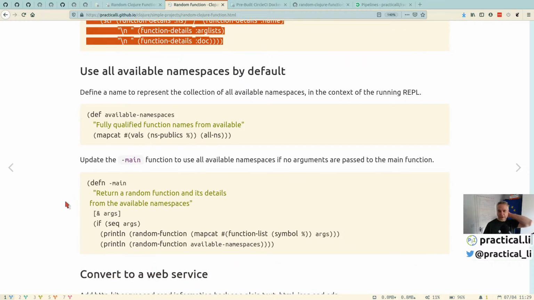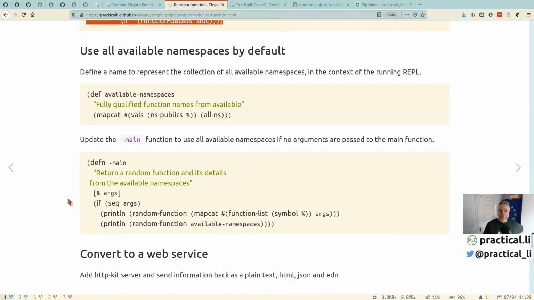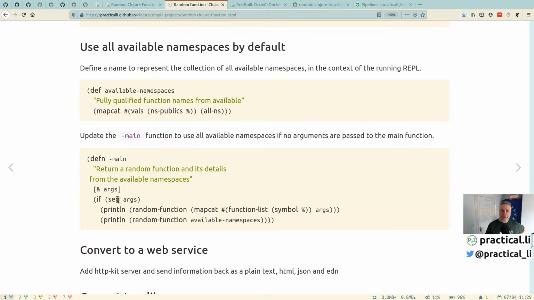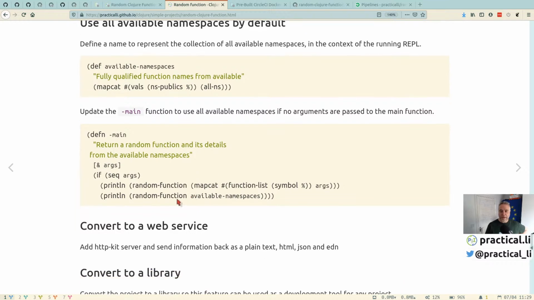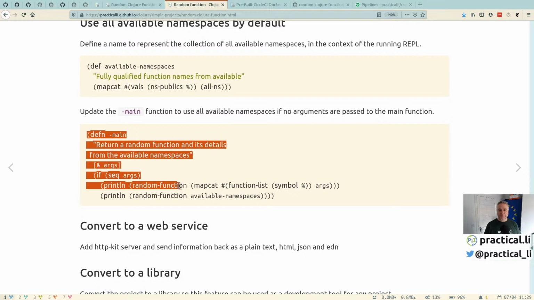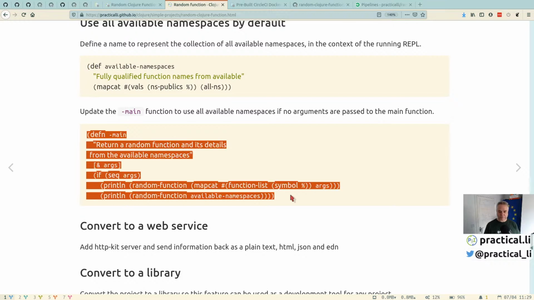And then we can update our main function, so we can decide to give it an argument. If we pass a specific argument, then it'll use that namespace. We use the argument as the namespace it's going to consult. And if we don't get an argument, then it will just use the default, everything from there. I've added the available namespaces, so we're going to update the main function.